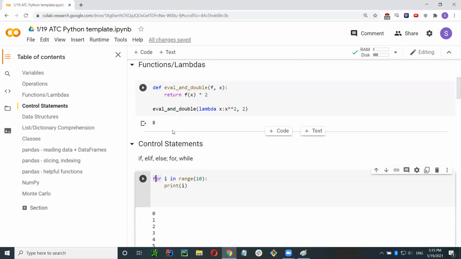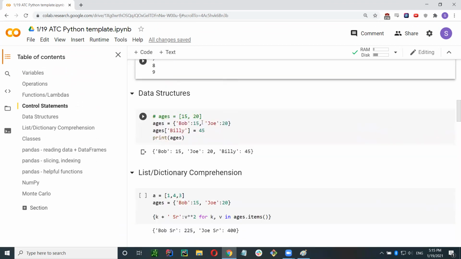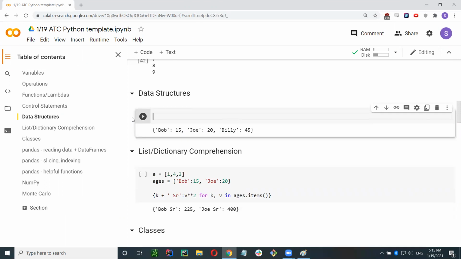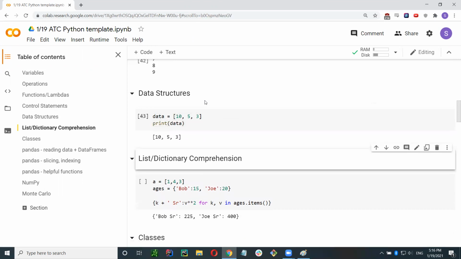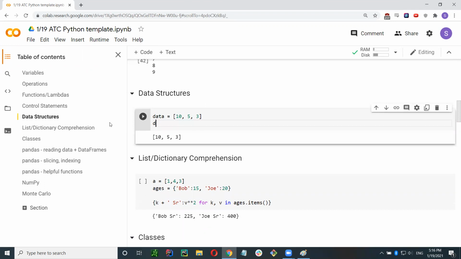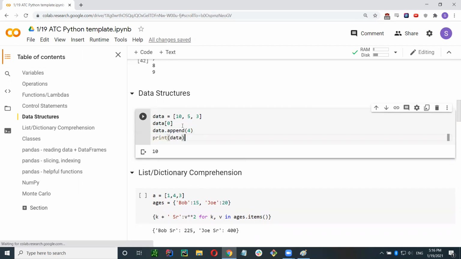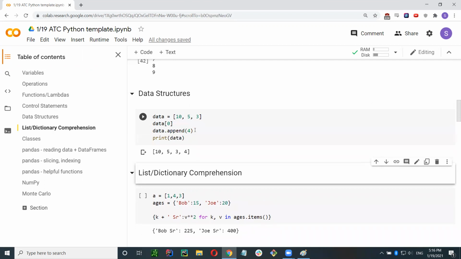Let me go over what a data structure is. What are collections? It's basically like a list. So data equals, okay, we can put stuff in here, and that's just a list of elements. If we want the first element, we use index 0. What happens if we want to add something? Let's use append. Let's add a 4 in there and print it out. So that's what lists are.